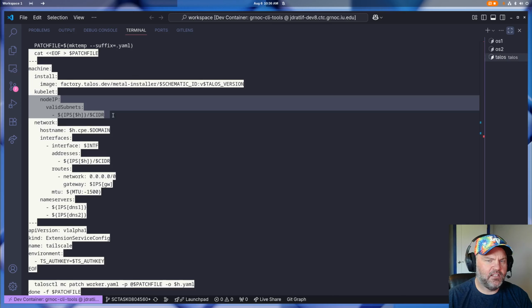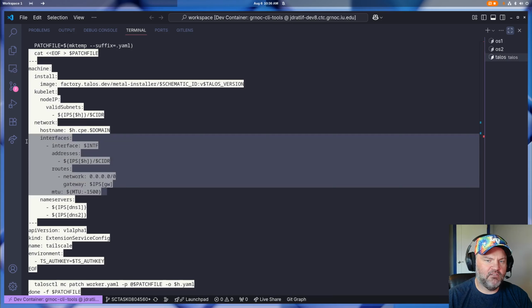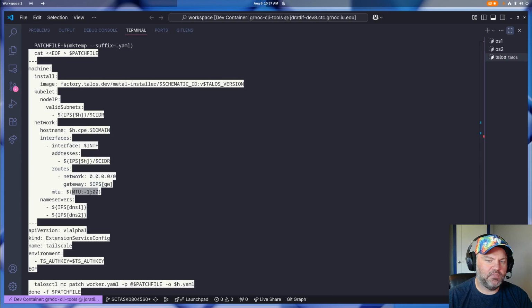So if you add this parameter, it will know what the actual node IP is supposed to be. We've got our host name set down here. I've got all the static interface configuration, so I've got the interface, the addresses, the routes, and the MTU. You may not need to specify the MTU. I've set it default here to 1500 if I don't have the MTU, but I'm actually going to use an MTU of 9000 for jumbo frames.